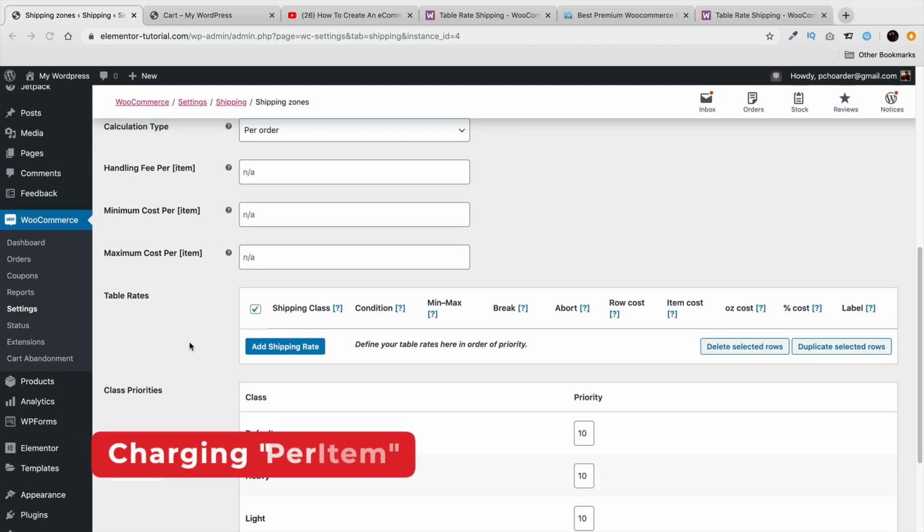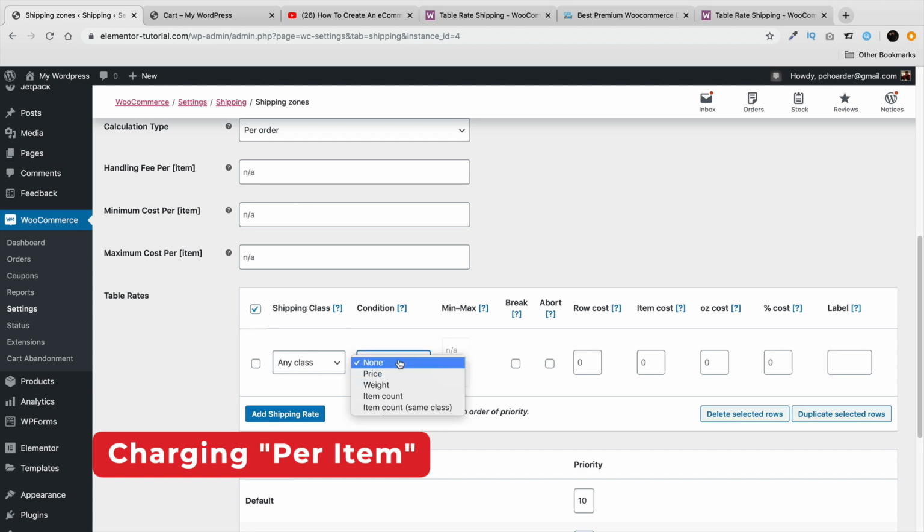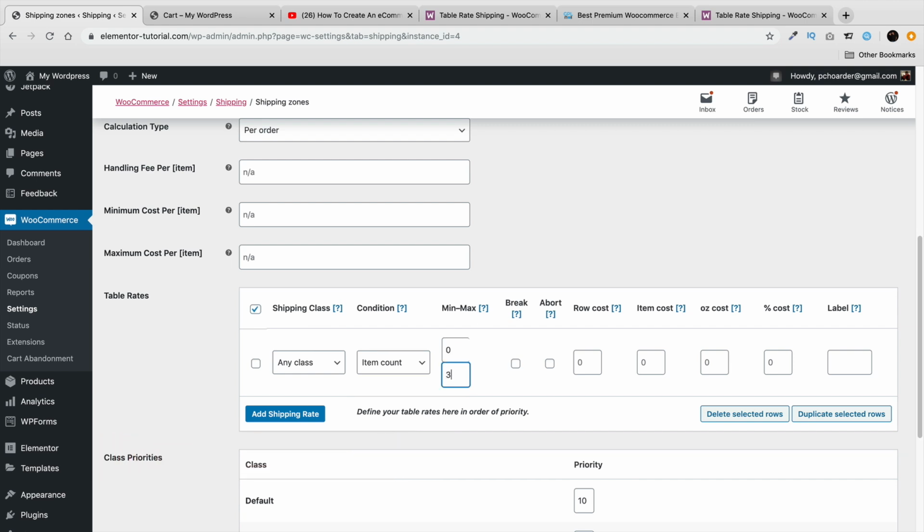So now let's go ahead and charge per product. So right here, I'll add a shipping rate. Under the condition, I'll select item count. Now I want to say any item between 0 to 3 in the cart, I want to charge them a one-time fee of how much? $20.